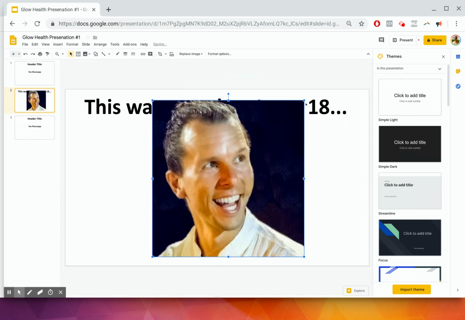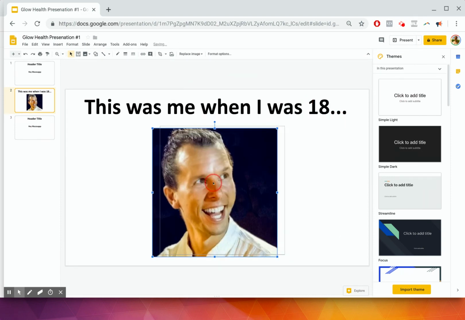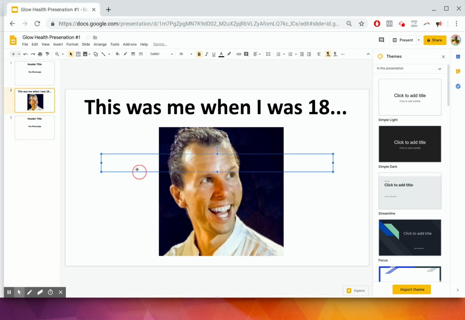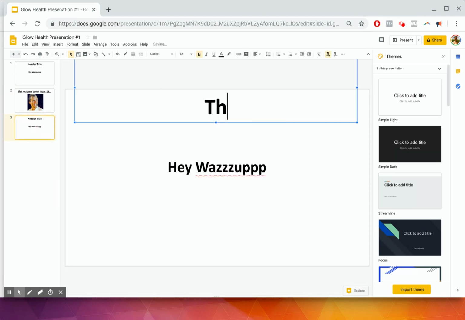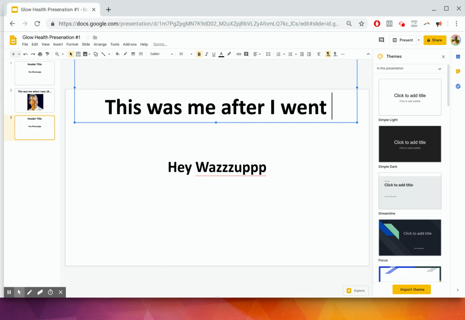Okay. So already we have, not only are we able to read our notes, but we're able to see a visual representation of it so that the audience can understand what the heck we're talking about. So this is me when I was 18. This was me after I went vegan.